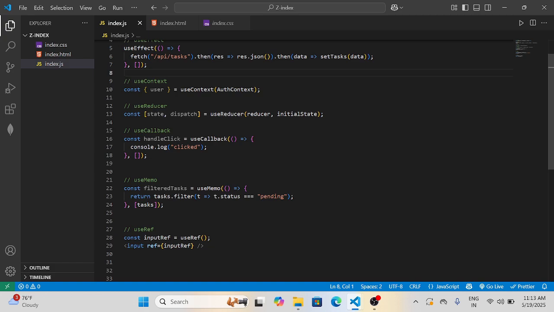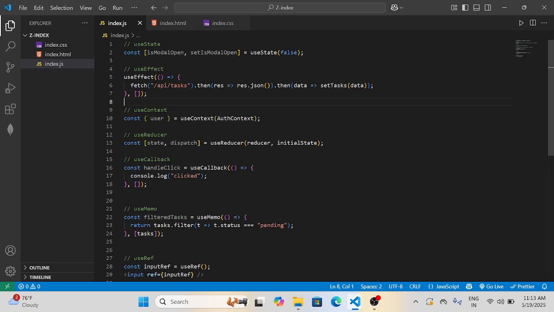I hope you understood this video. I made it as a short video on hooks, because if you want to recap your hooks, how we can use them, what useEffect is, what useReducer is, and where we can use them, you can remind yourself of the concepts. That's why I created a short video on hooks.